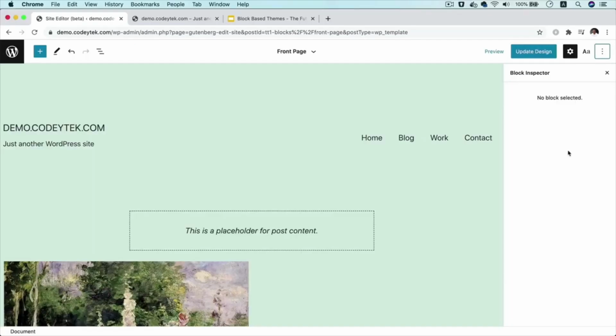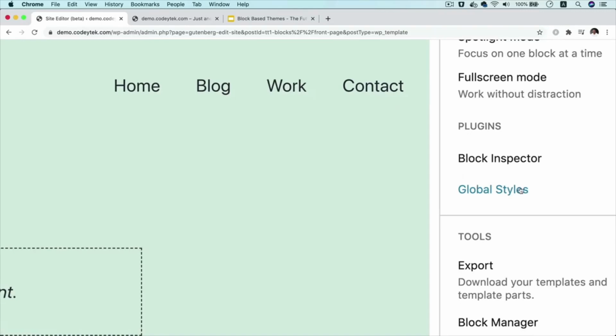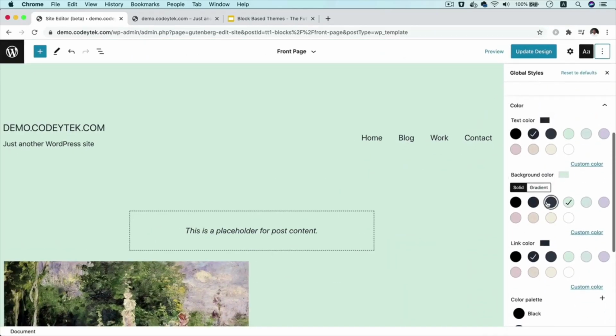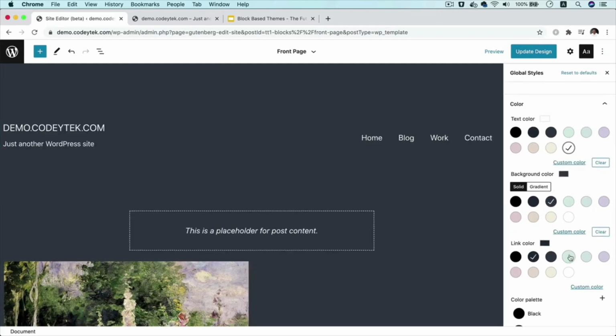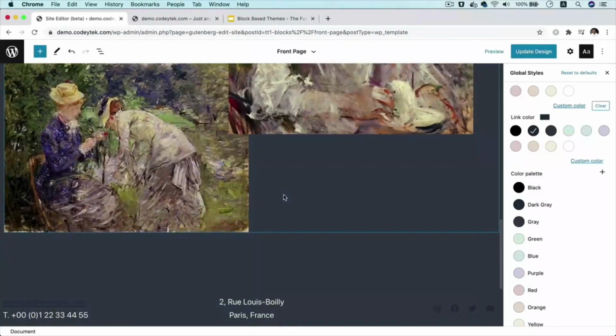You can also add global styles. If you click on this and then you click on the global style, you'll see that you have all of the options available to change the background color globally. You can change the text color globally. So you've got all of these options available, and you can apply that to all of the templates.